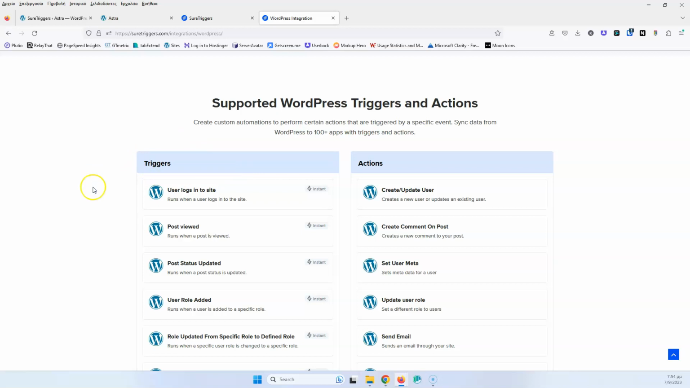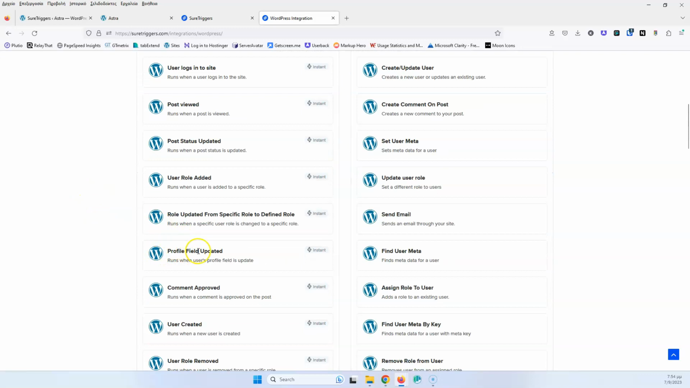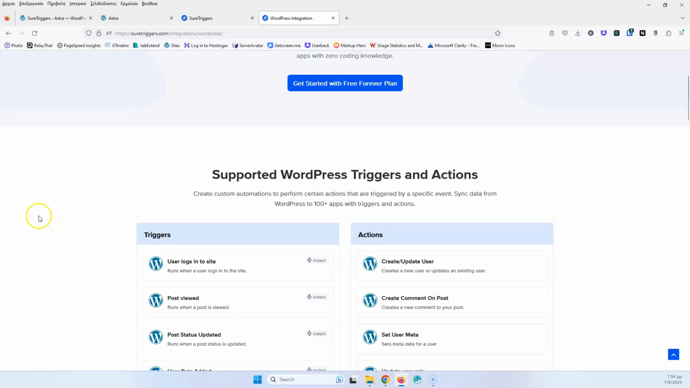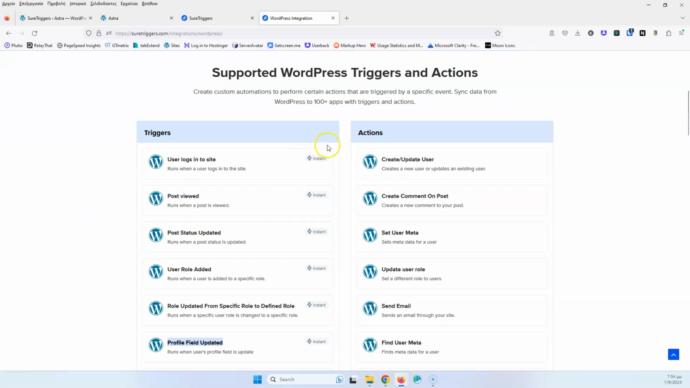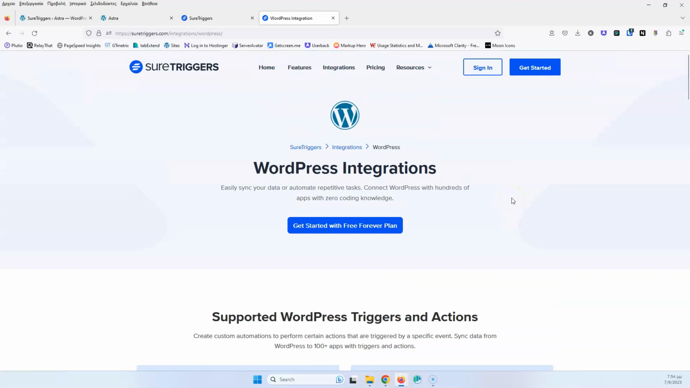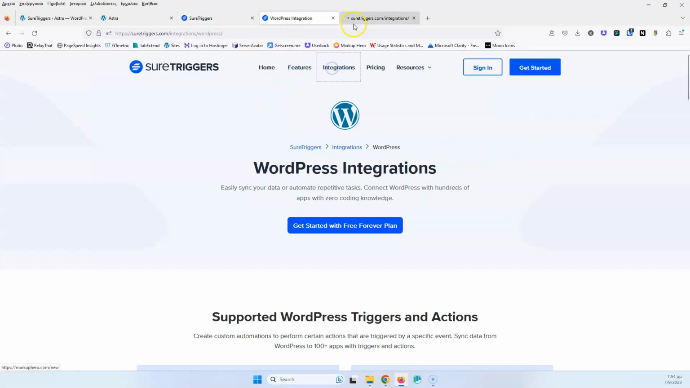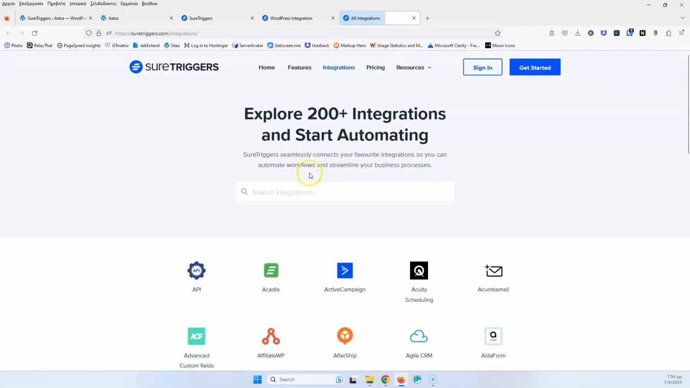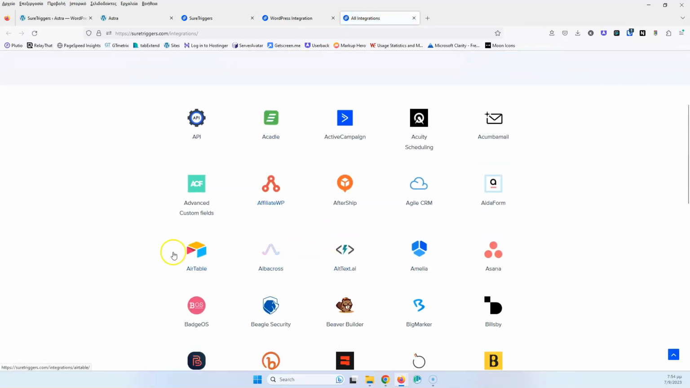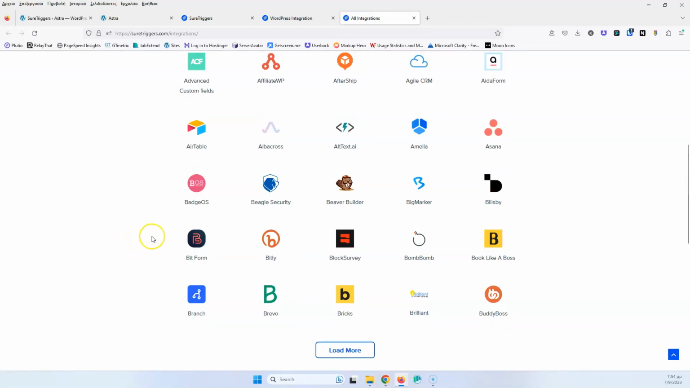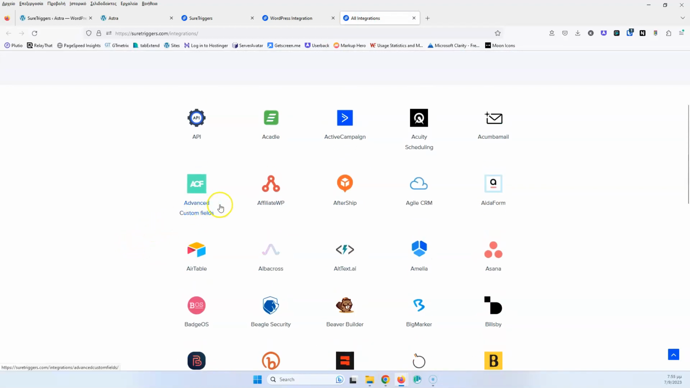So triggers means that it will get this workflow started. So the profile field updated will start this workflow and then it will continue with an action. It can be an action from inside WordPress or it can be an action from all the other applications that you will see inside here. So all the actions from all the applications can be connected with all the triggers from all the applications. You don't have to stay within an application only. You can do whatever you want.